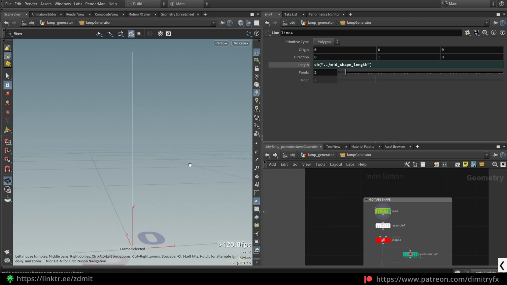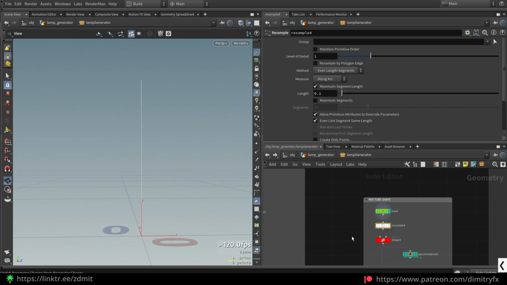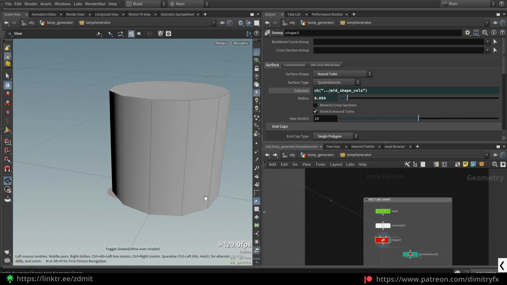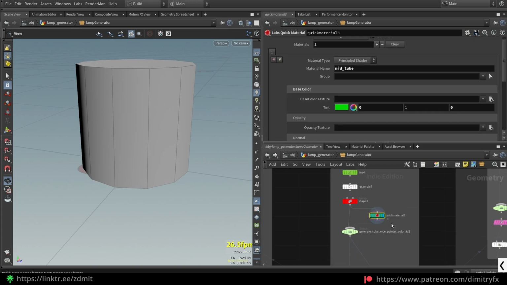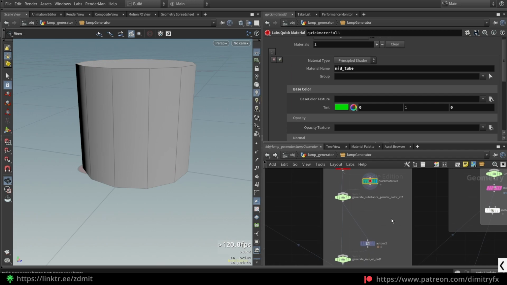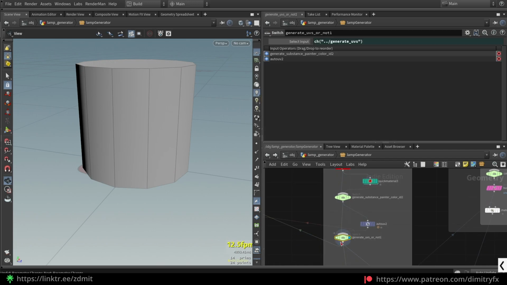And what about the middle tube? It's a simple line again, resampling it, sweeping it, creating a quick shade material for the substance material ID, sorry. Then creating auto UVs.